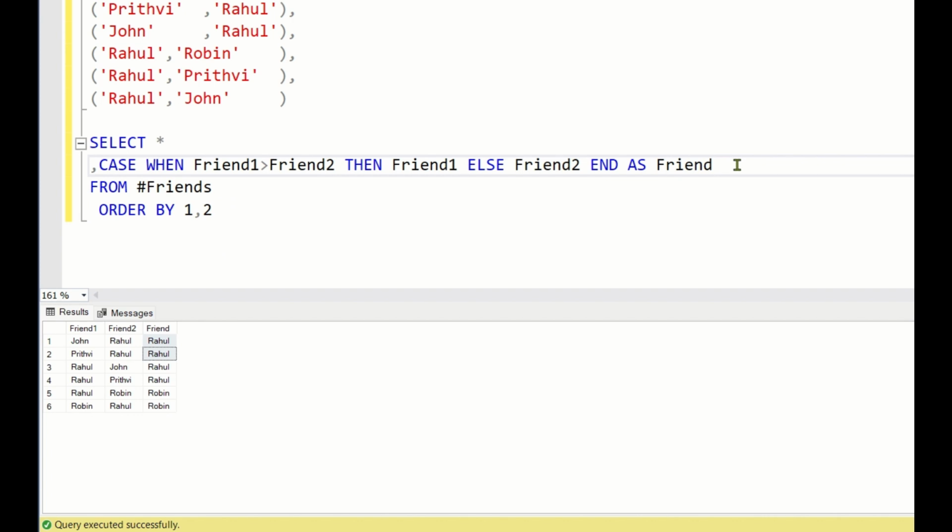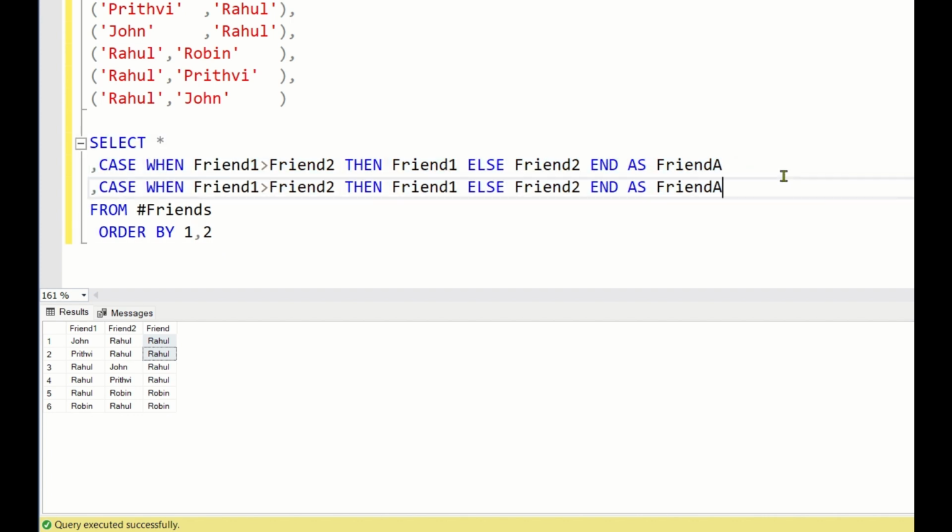So let's rename this column as friend A, and I'll create one more column called friend B. Okay. So here what I'll do is, if friend 1's ASCII value is greater than friend 2's, then instead of friend 1 I will return friend 2, and here it will return friend 1. Okay, and here I will name this column friend B.